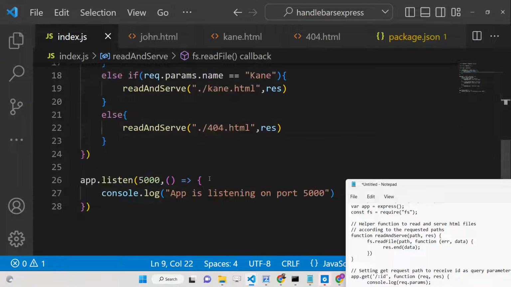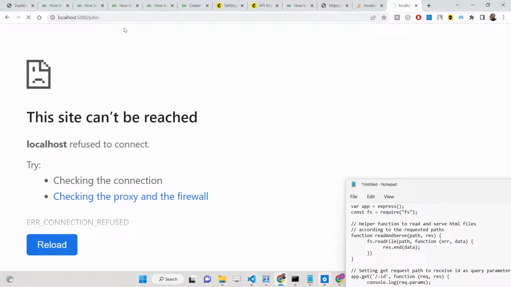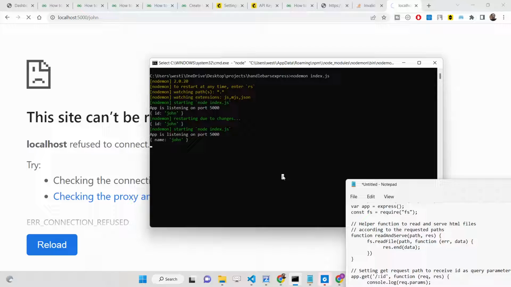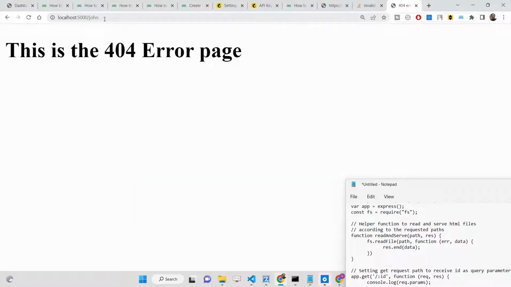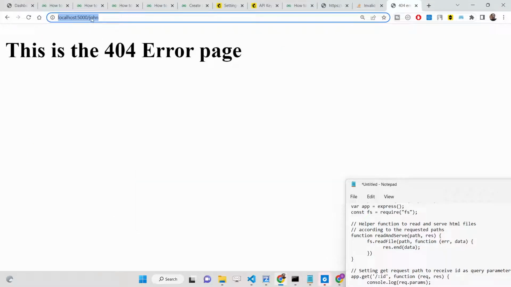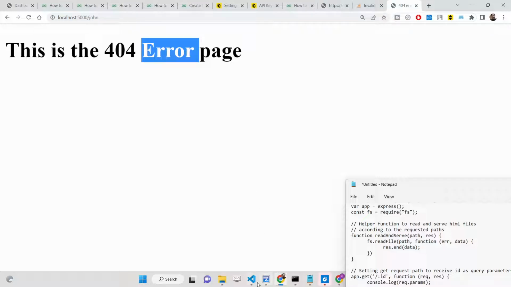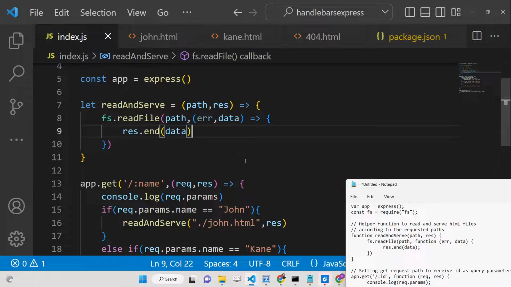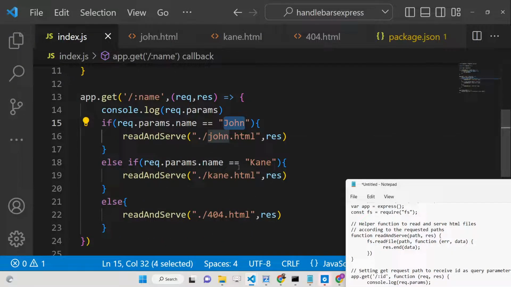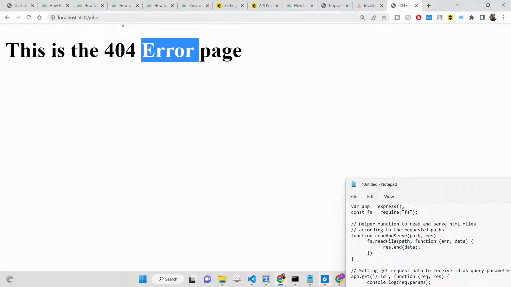So that's it all for this application. If I reload this application, let's suppose if I pass John, you will see localhost 5000, and it is saying, sorry, I think it needs to be capital, because in this condition we have put this John to be capital. Let me change it to small letters. And now if you reload, this is the John page.